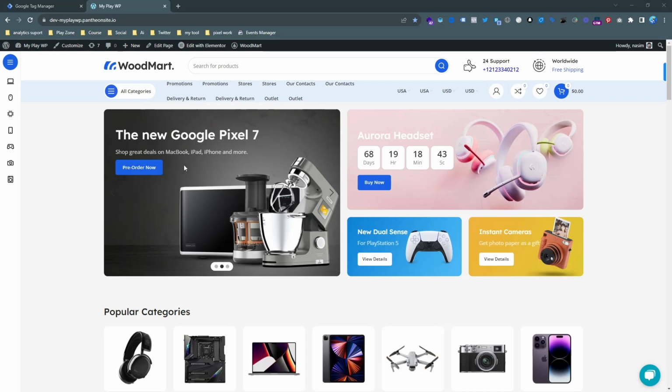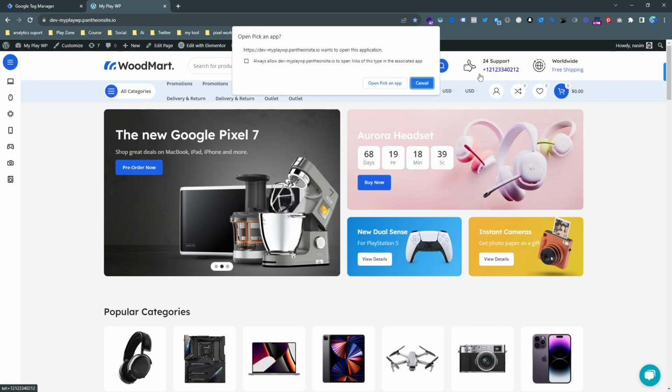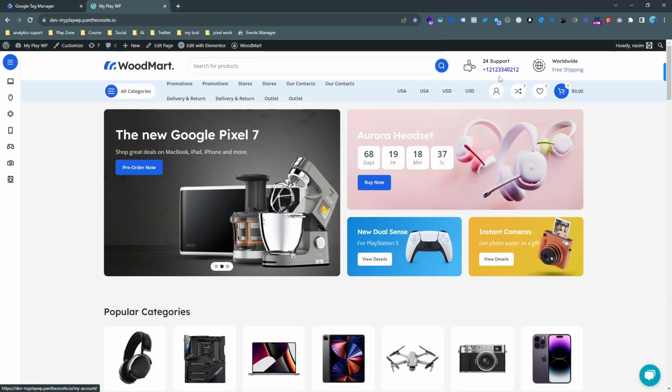As you can see, this is my WordPress website and my phone number is here, and I want to track how many people click on this link. So this is actually a link. Of course, if you want to track your phone number click, it must be clickable. I will use Google Tag Manager to set up my conversion tracking because this is an easy, reliable and smart way to set up conversion tracking.